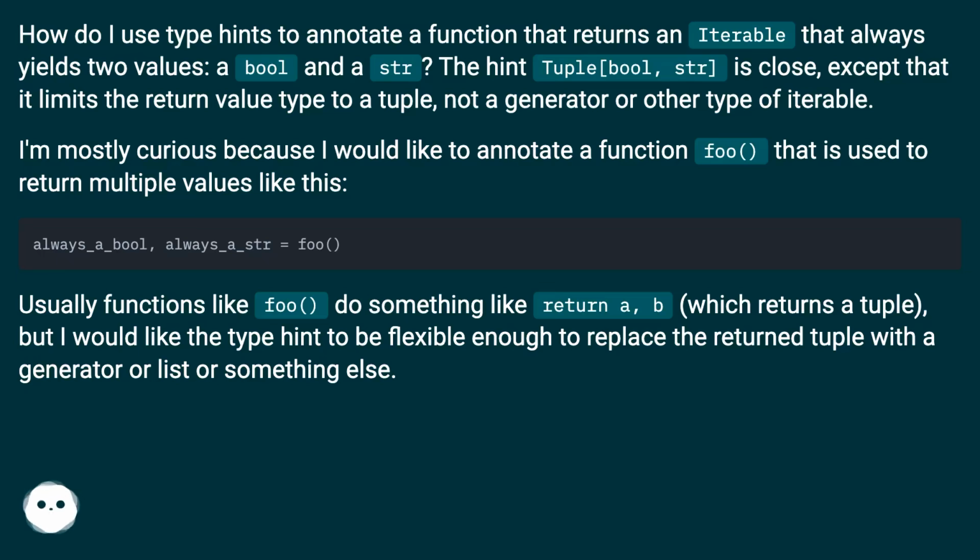I'm mostly curious because I would like to annotate a function foo that is used to return multiple values like this. Usually functions like foo do something like return a, b, which returns a tuple, but I would like the type hint to be flexible enough to replace the return tuple with a generator or list or something else.